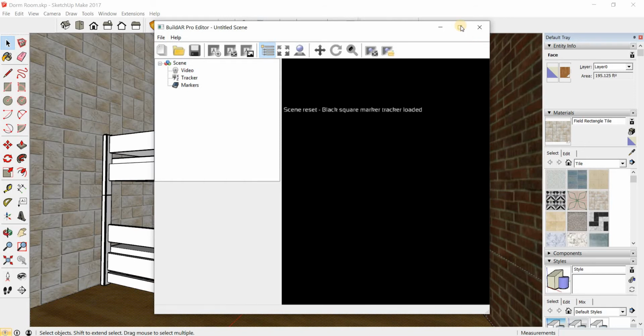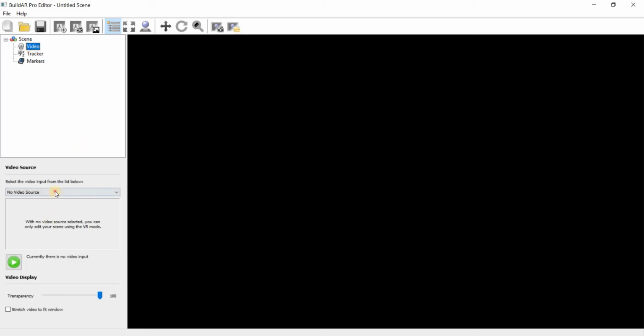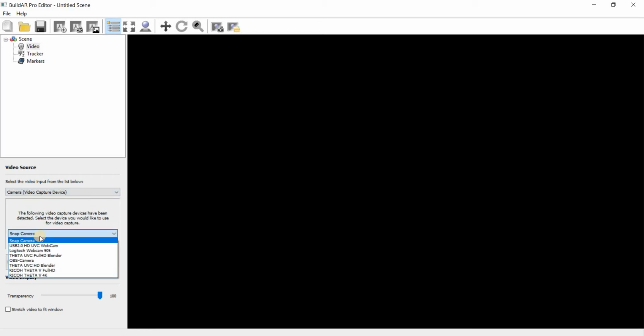You click on that, and then I'm going to maximize this window. The next thing that I want to do is select the video feed. I'm going to click on video and drop this menu down here and select camera. And you might have different camera feeds. My laptop has an attached webcam which I'm going to use for this particular project.